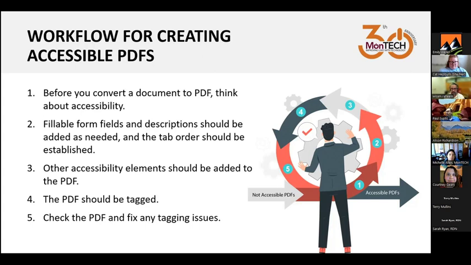And the last thing in our workflow is, after doing everything, we need to check the accessibility. We will talk about this later today. So we need to run the accessibility checker, and we will fix any issues in tagging or in other requirements.